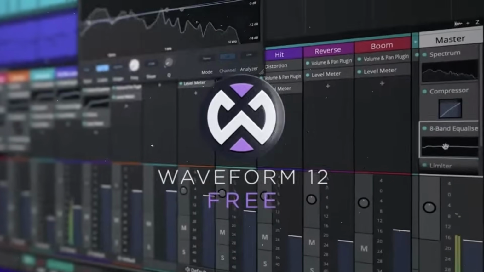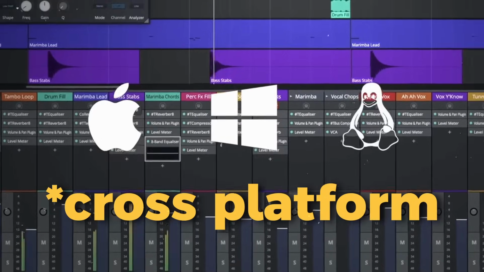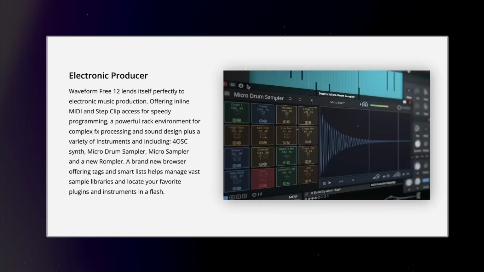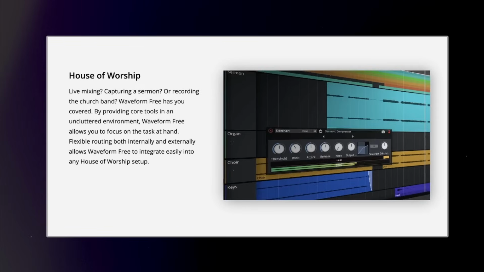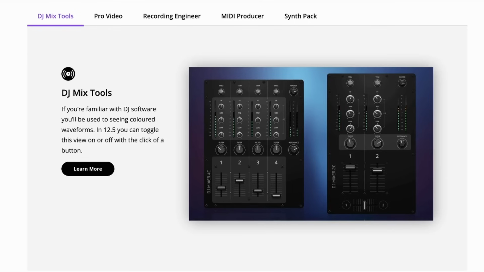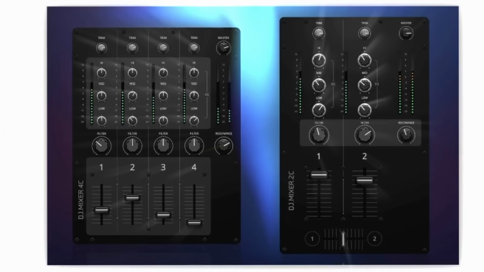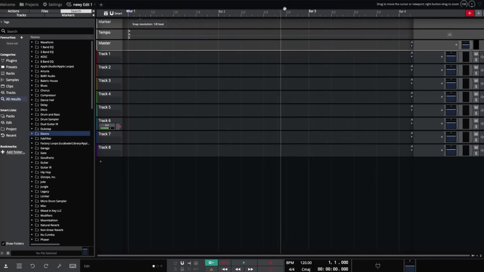Another program. I'd never heard of this program before I just downloaded it. Tracktion Waveform is a free Mac-only software for band recorder, electronic producer, podcaster, house of worship. I didn't realize that was a niche. Apparently there's a virtual DJ mixer view in this software. I'm quite upset that I didn't find this. Oh, this is looking very Ableton to me.